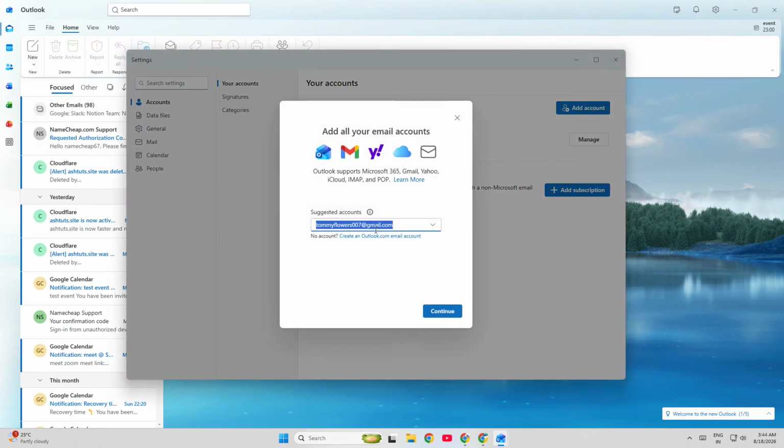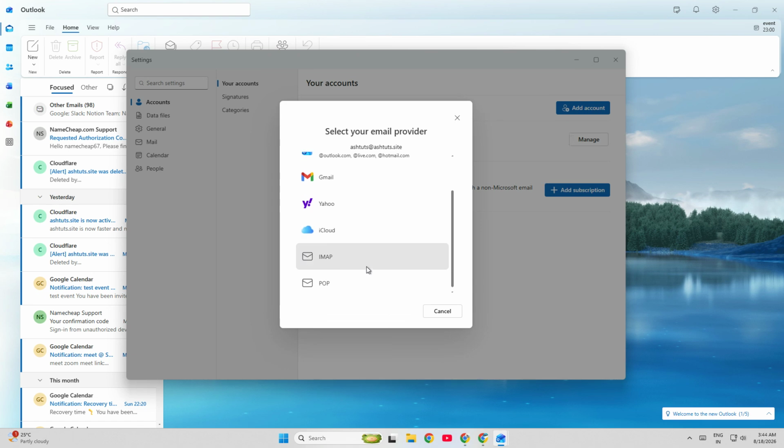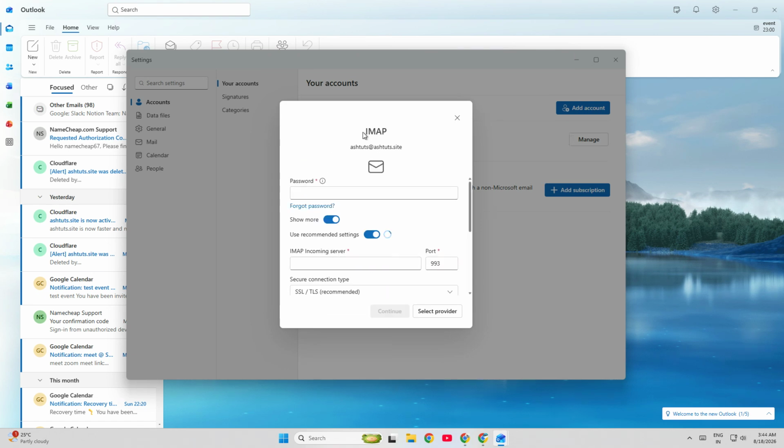On the next screen, enter your full Namecheap email address. Make sure you type it exactly as it appears, including the full address and domain name, because even a small typo can stop the setup from working. After entering your email address, click the IMAP option when Outlook gives you the choice of account type. IMAP is the best option here because it keeps your email synced across devices, so what you see in Outlook stays aligned with your mailbox on the server.